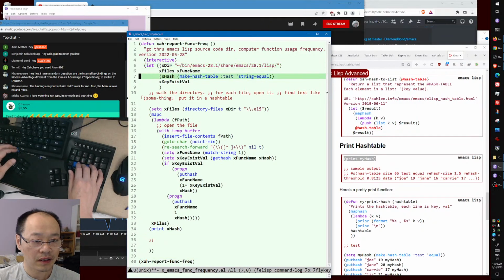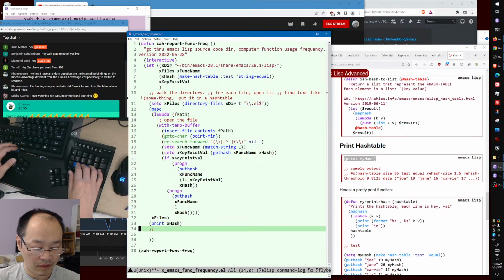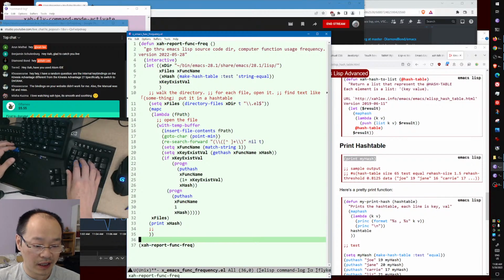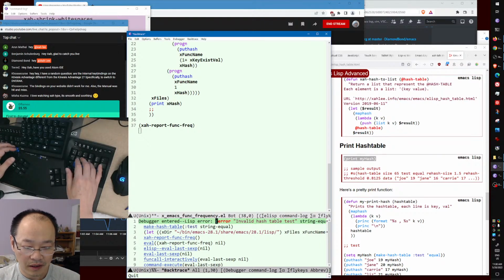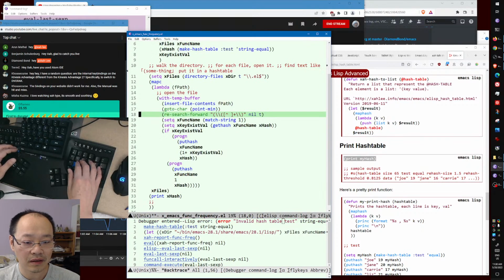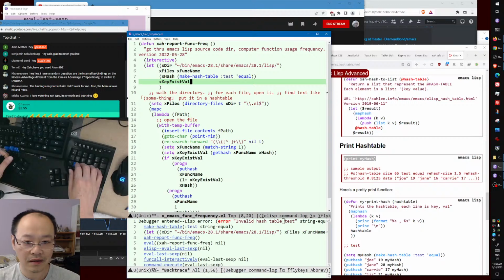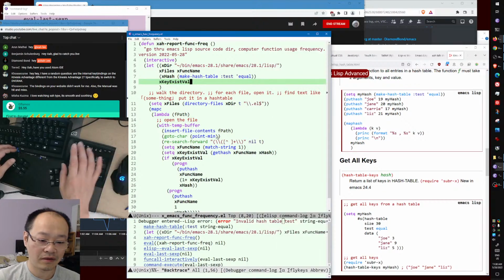So, yeah, evaluate it and run it. Let's just see. Error, invalid hash table test. Okay. What? Error, invalid hash table test string-equal. Why? It should work. Yeah, but let's just say that, okay? Because I want to finish this first, fast.